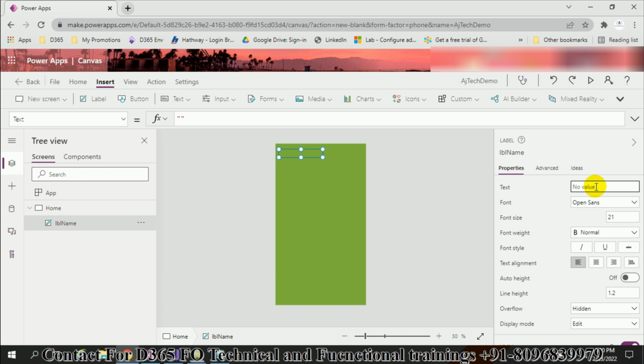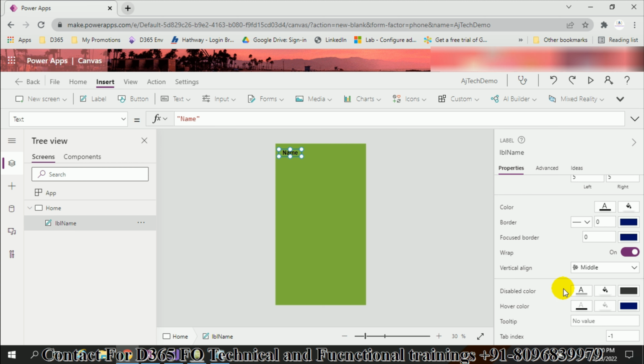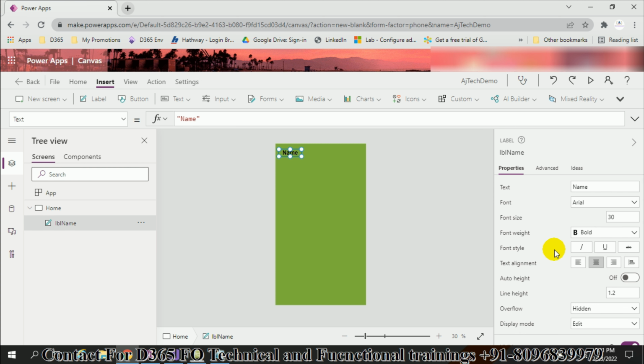Here I am going to enter the name. Then you can beautify it on the right side. If you want to change the font, suppose you want to go with Arial, you can change the font. If you want to increase the font size, suppose to 30, you can mention 30 and bold it. If you want it in the middle, click on middle. Like this you can beautify. There are so many options, and in upcoming sessions we can do that.